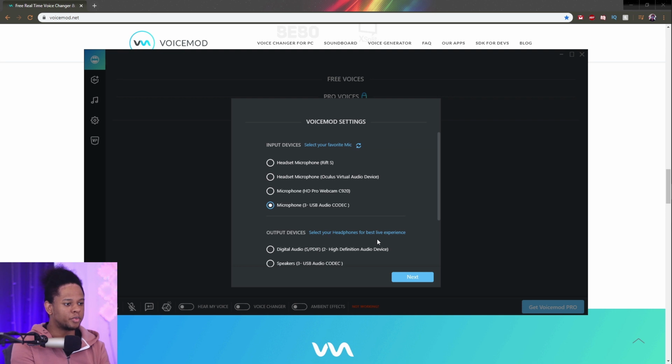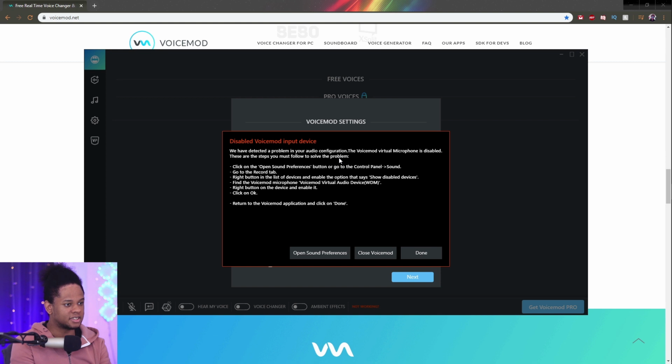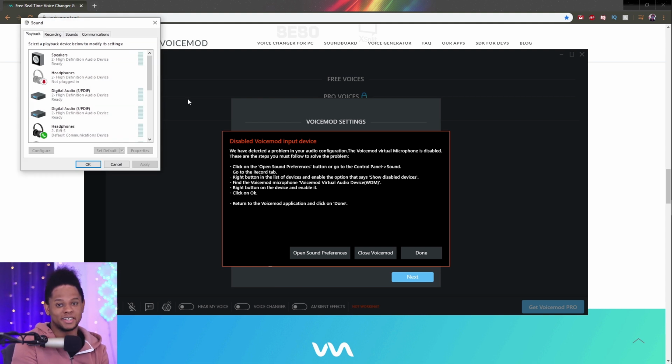Okay, cool. So it opened up, and this is where you would choose which mic you're using. I'm currently using this mic, so it's going to be microphone 3, USB audio codec. I'm going to click next. We have detected a problem with your audio configuration. Okay. Open sound preferences, control panel, go to the record tab. I'm not sure what the issue is. So open sound preferences. Okay, so that's why they need to install it on C, because they have to modify things in your Windows directory.